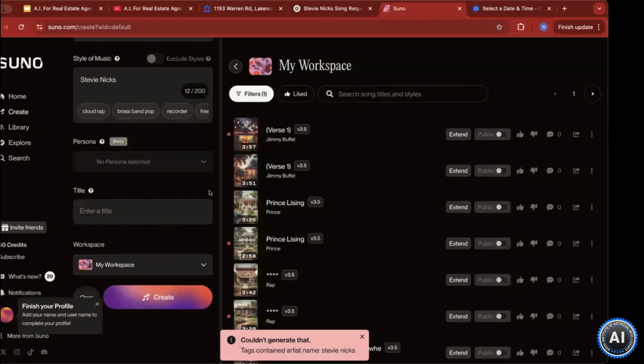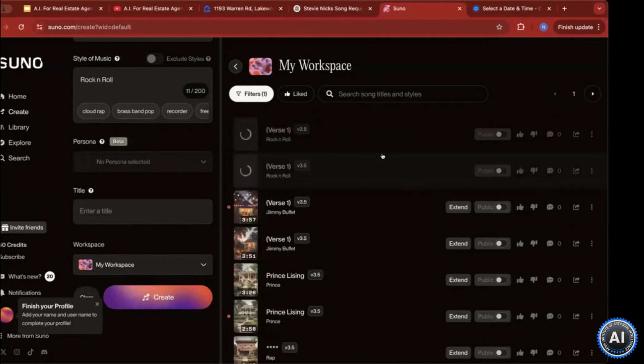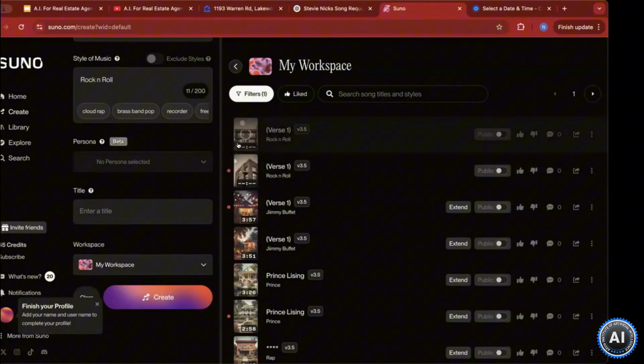Let me actually share my sound so you can hear this too. All right, now they stopped letting you do artists, so I can just say rock and roll, right? Stevie Nicks says rock and roll, right, guys? Close enough. Rock and roll. And then I click create. And you'll see literally in seconds. This one is in seconds, right? Here we go. It's creating this song right here. So here we go. Here's our song.